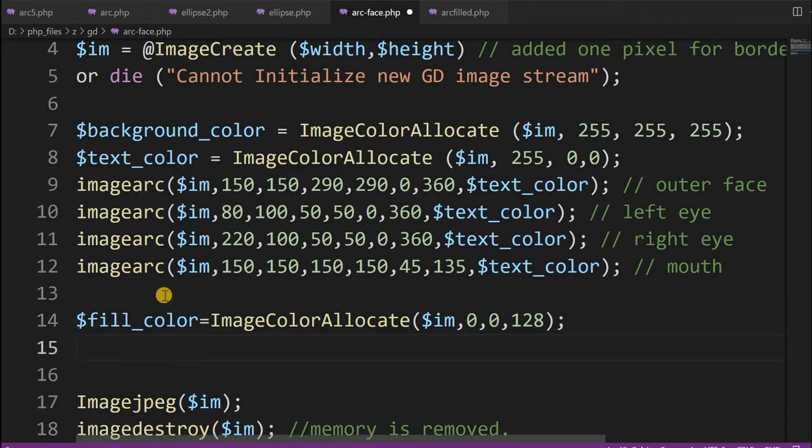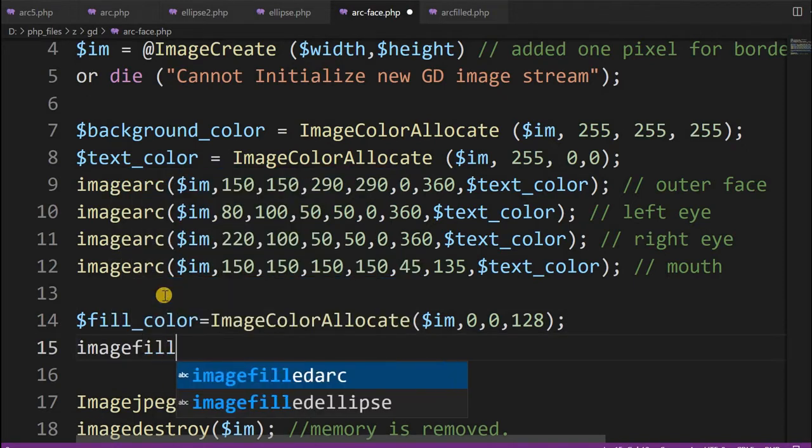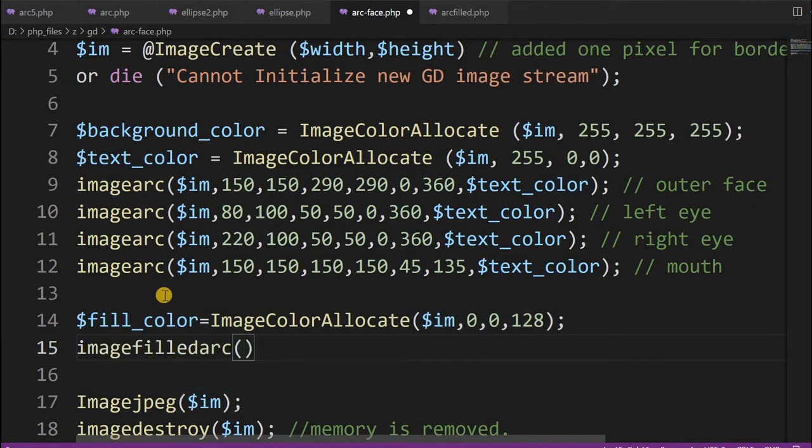Now let's start with imagefilledarc. This function again takes our image. Now the position of it is important. I will just put it as 220, 100. I got 220 and 100 by experiment only. Now what should be the diameter? Height and width should be equal because it's a circle.